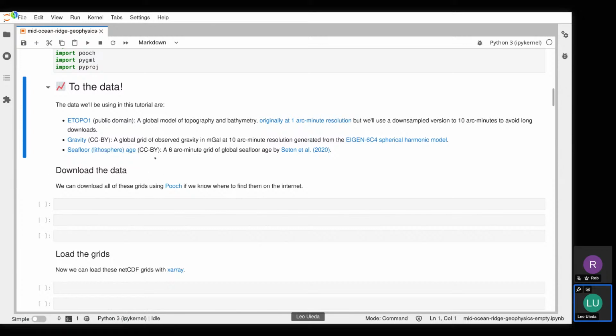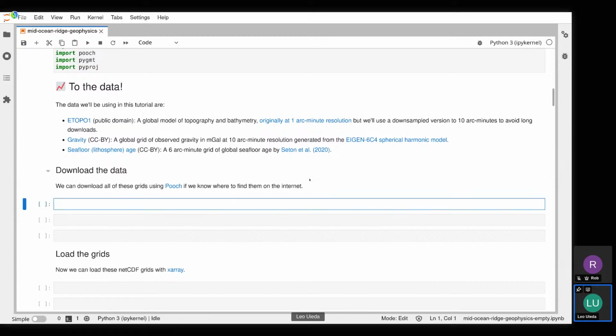Then the third dataset we're going to use is a model of seafloor lithosphere age, and this is also licensed Creative Commons attribution. This is a 6 arc-minute grid of global seafloor age that was produced by Seton and collaborators in 2020. So this is the latest version of this dataset that's coming out of the EarthByte group in Australia. All right, so now that we know the datasets that we want to download, let's see how we can download them using Pooch, so that we can have the code do the downloading and storing the data, so that we only download it once.